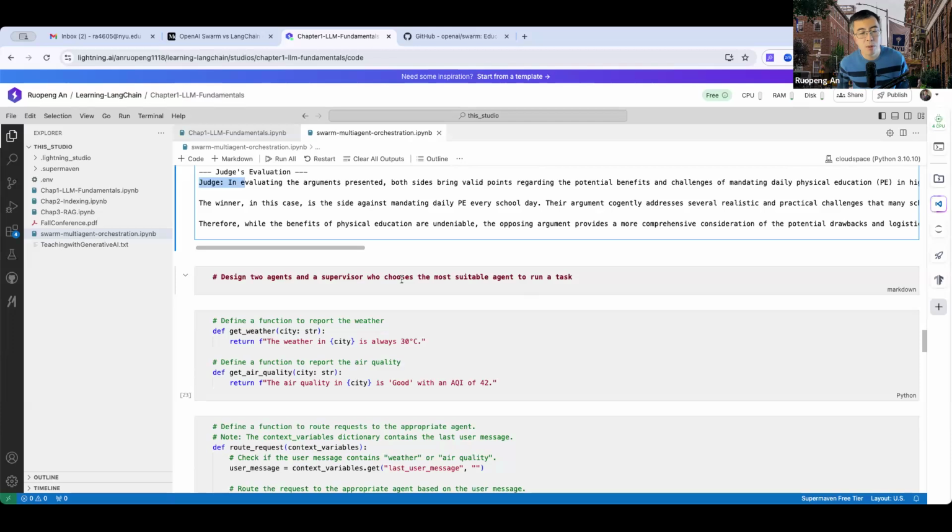And now let's build a more complex client that has two agents and also a supervisor. The supervisor tries to choose the most suitable agent to run a task. So basically, the supervisor needs to evaluate the user's request and then decide which agent the supervisor should hand off to.